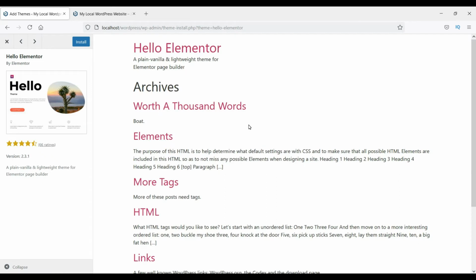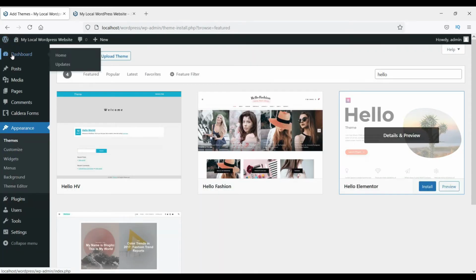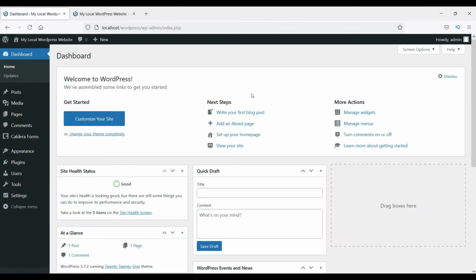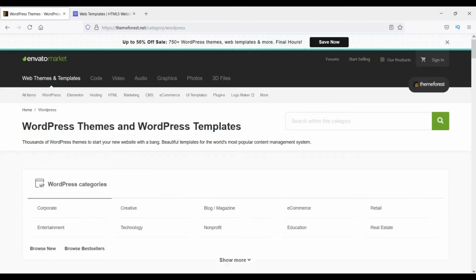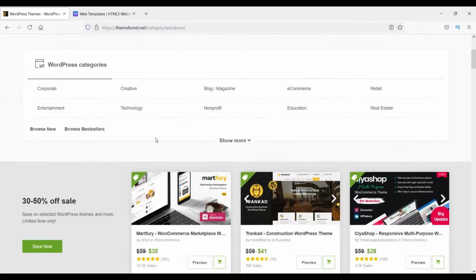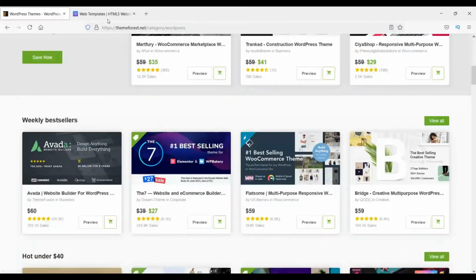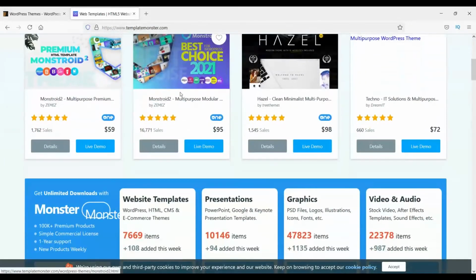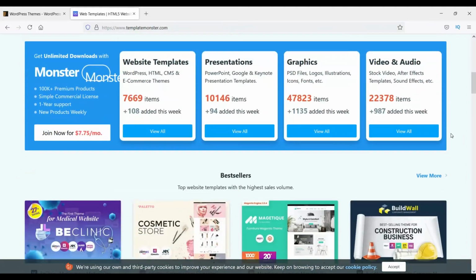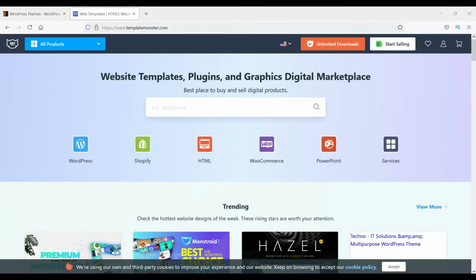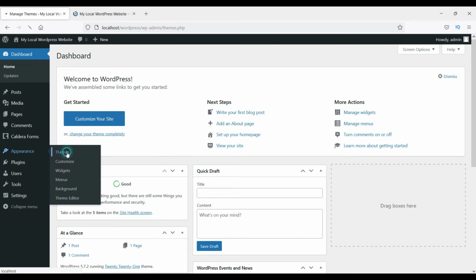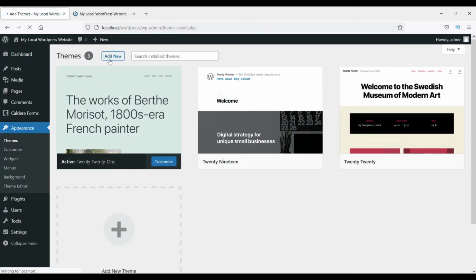In the next video, I will show you how to install a theme from a zip file and import the demo content. Sometimes when you buy a premium theme from theme selling websites such as ThemeForest or Template Monster, you will get theme files in a zip format. Then you need to upload the zip file and import the demo content. I'll show you that in the next video. So let's start with this video.